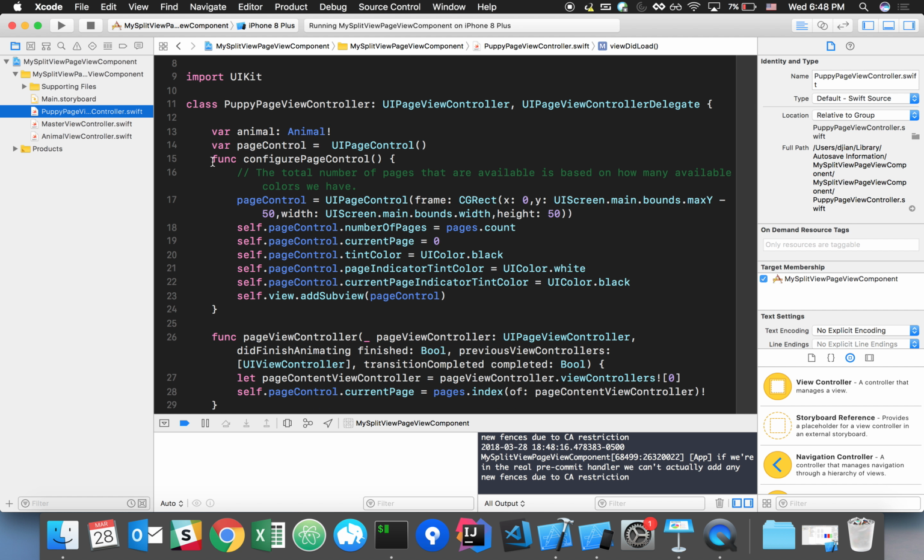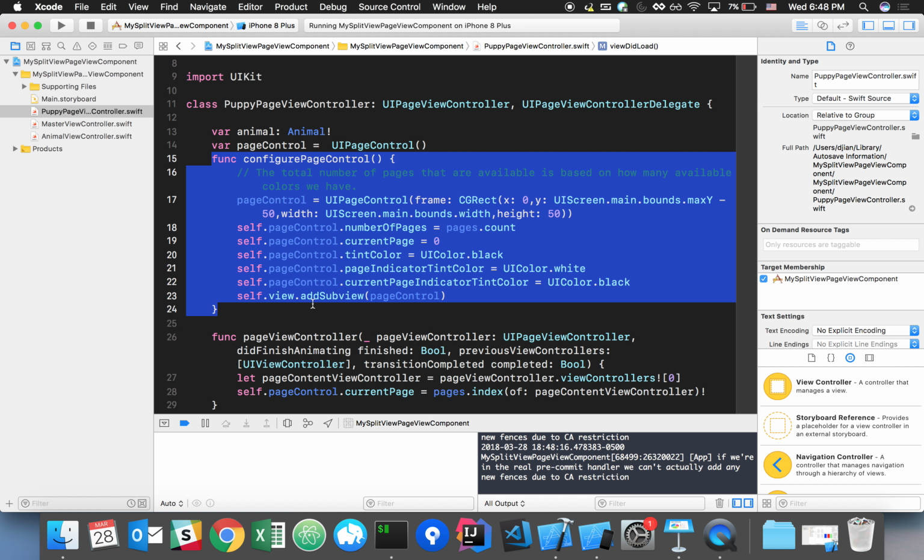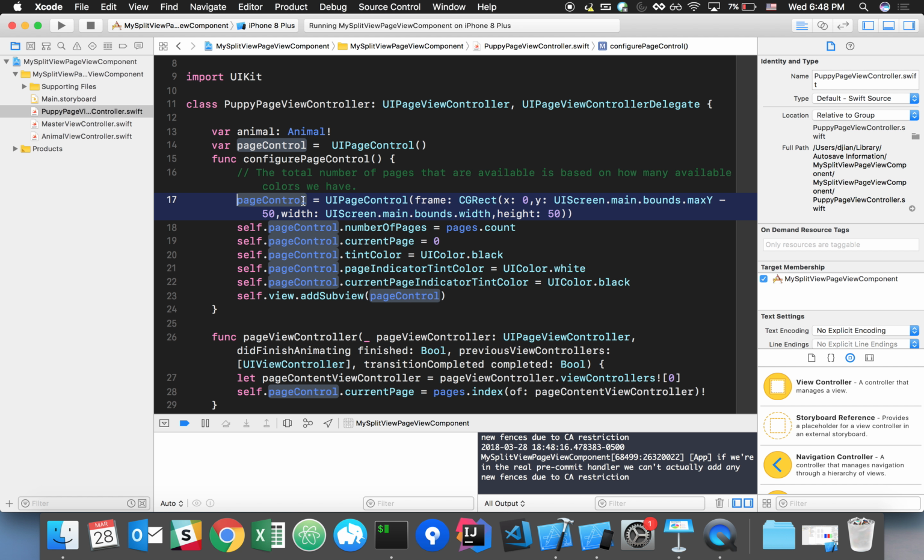So I made a configure page control function, which basically creates this page control. So you have to specify the dimensions and where it shows up on the screen yourself. So it's basically just passing in a CG rect, and I just have it set to x of 0 and then y of UI screen main bounds max y minus 50. So basically what that does is it takes from the very bottom, and there's a buffer about 50 pixels up from the bottom. And it has a height of 50.